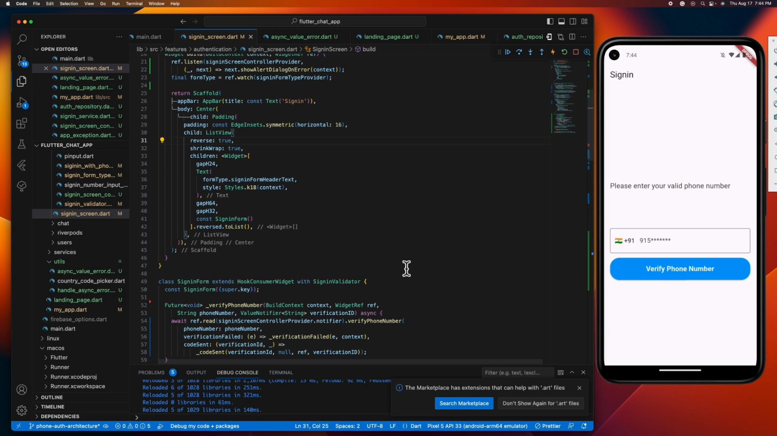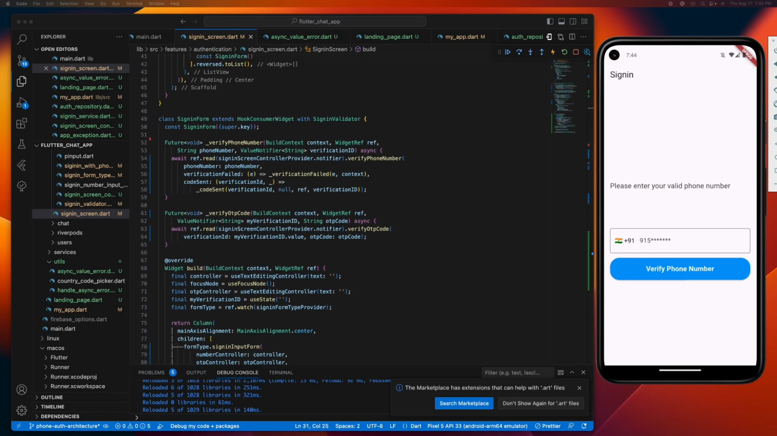There you go. I think everything is now in place. And as you can see, our code is neat. And here in our sign-in screen, we can see that our code is now clean, easy to understand, and free from any business logic.